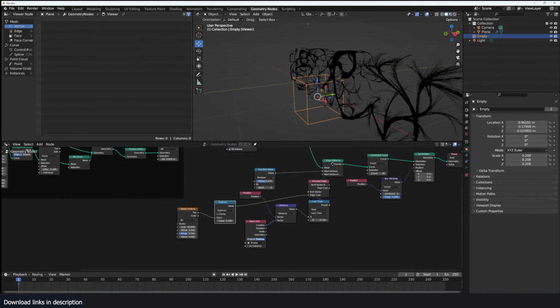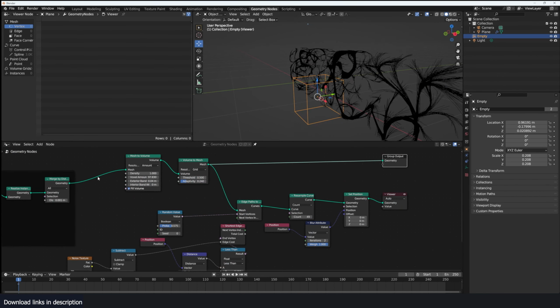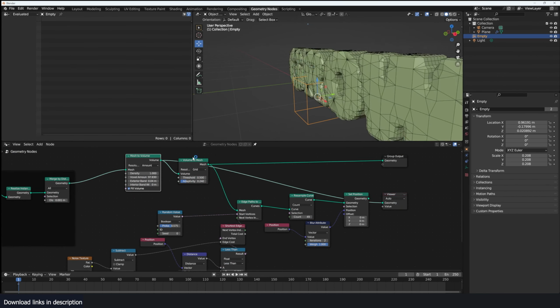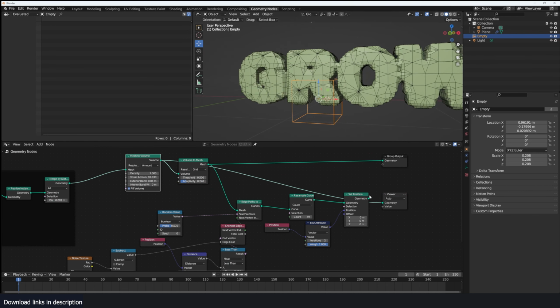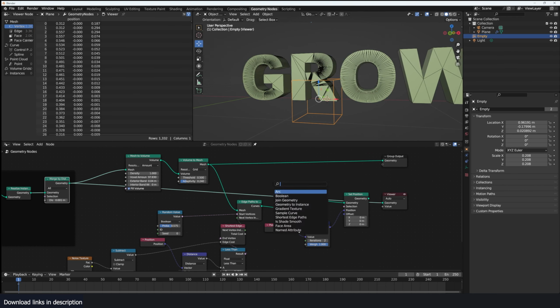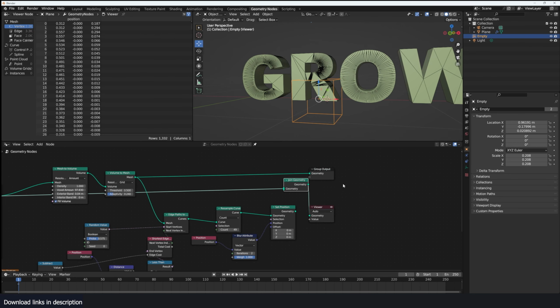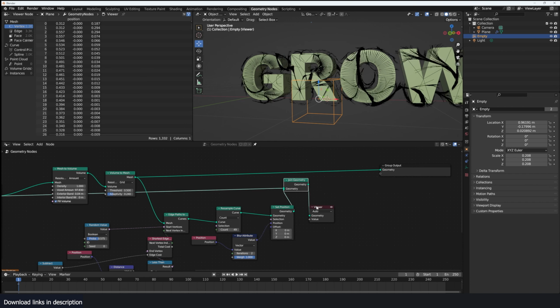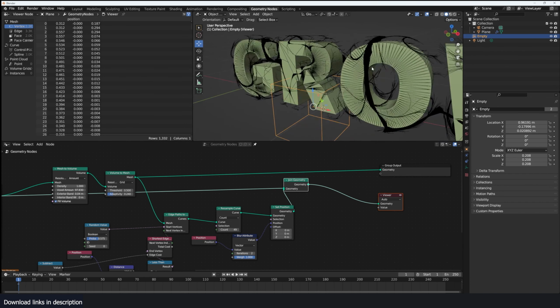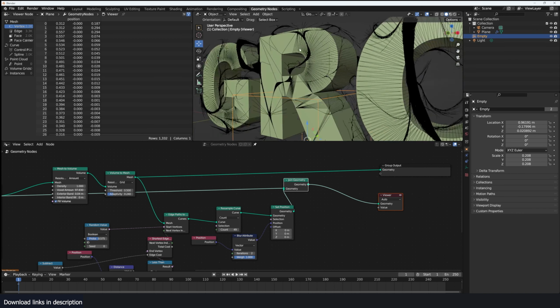So if we merge this with the original mesh, not the volume mesh, not this, but with this here, I'm going to do a join. Just join these two together so that we can see what's happening. You can see that our roots are pushed away from the surface of the mesh.